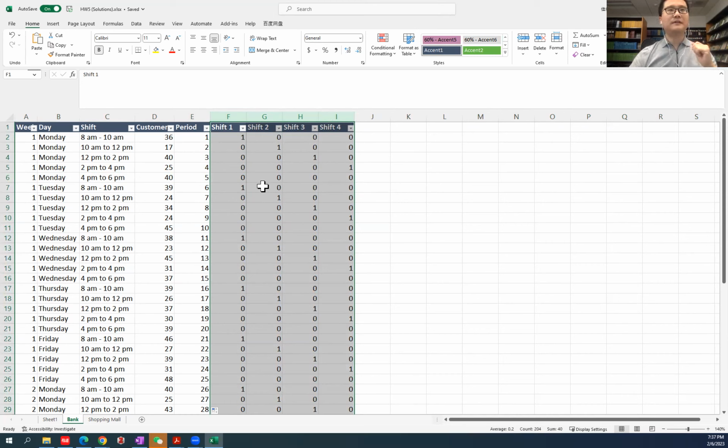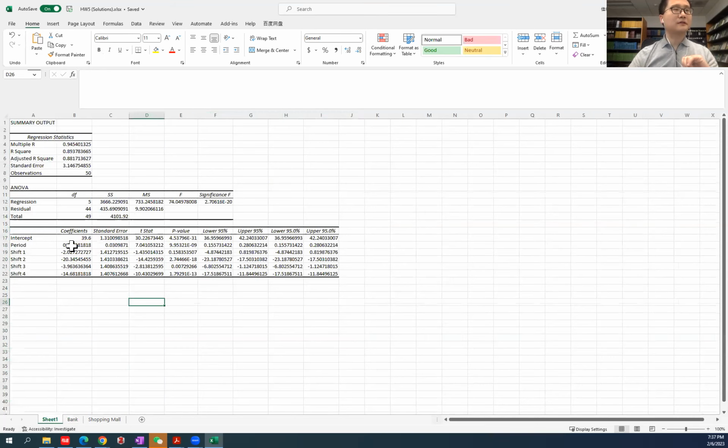However, its information is still captured. So to interpret this period, we could say that when the shift moves, when time increases by each 2 hours, the number of customers is expected to grow by 0.22. That's what this period represents in this model. Any questions here?